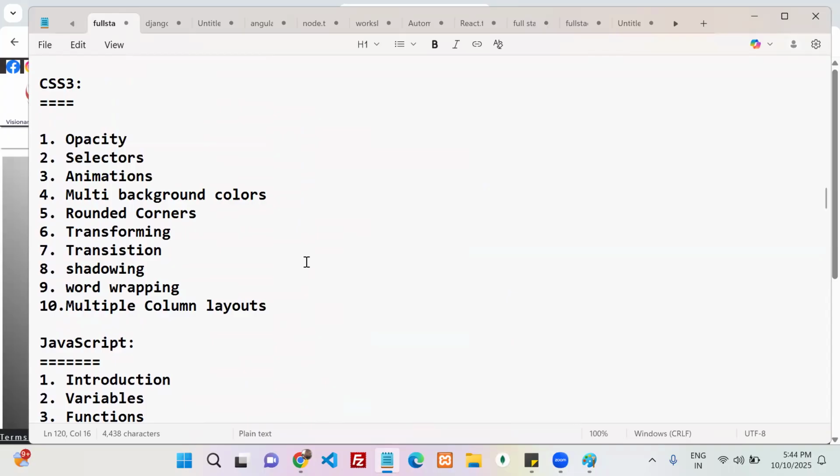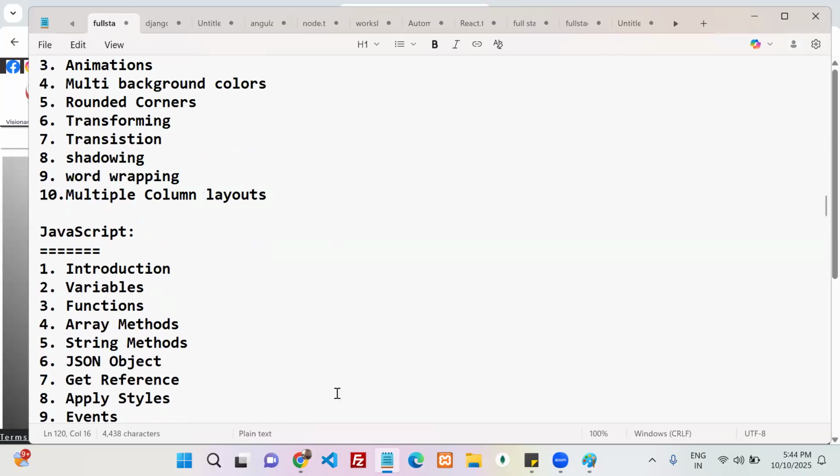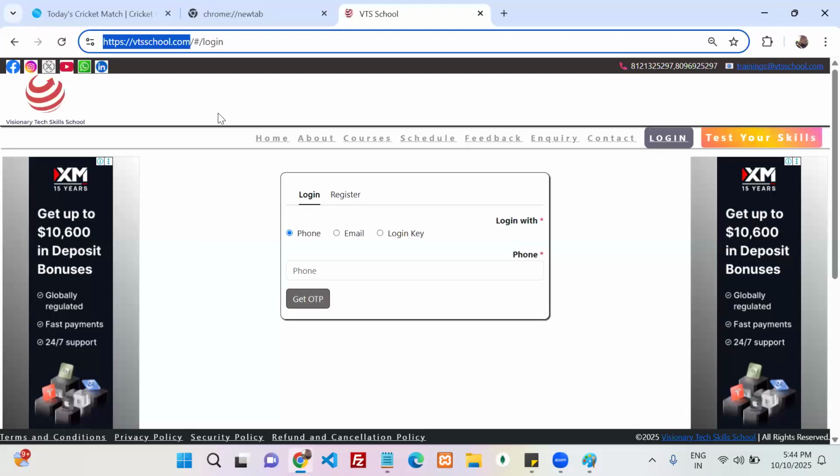Same like this, when you are learning one concept in React, what is the purpose of that concept? By using that concept, what can I develop? You should know that. That is the reason we explained in this way. Understood? If you want this particular content, let's go to this website.